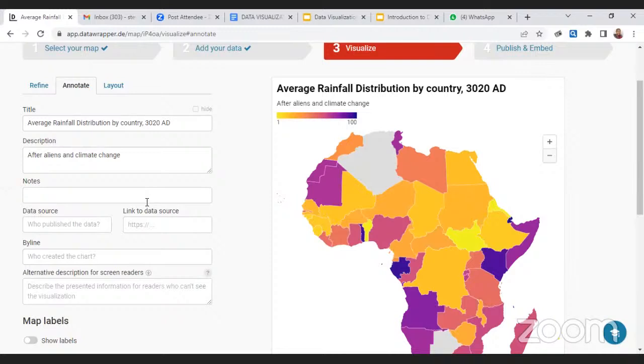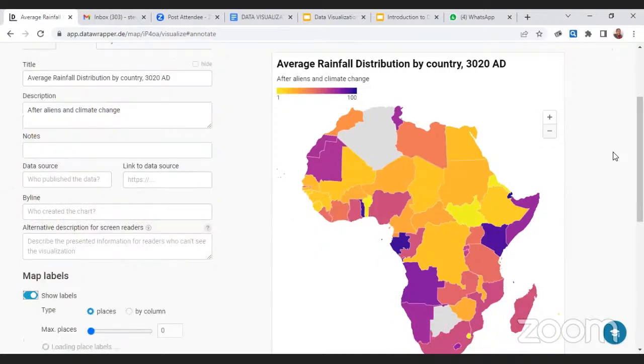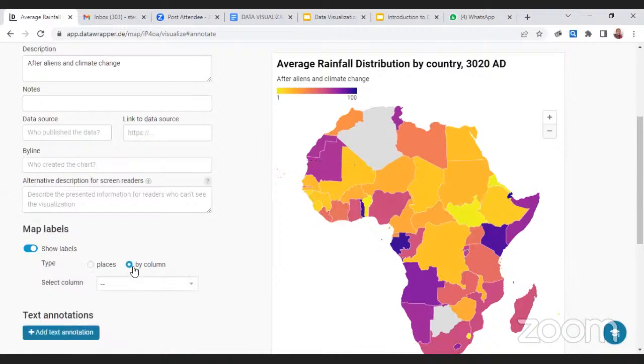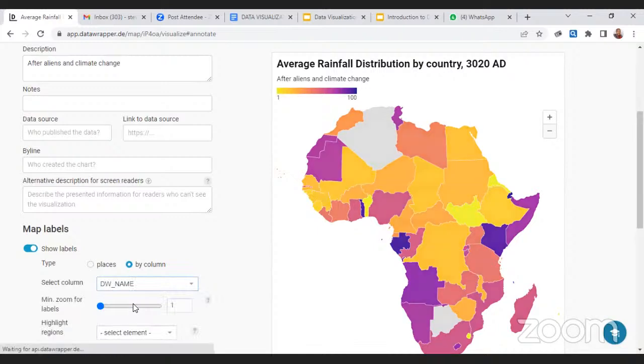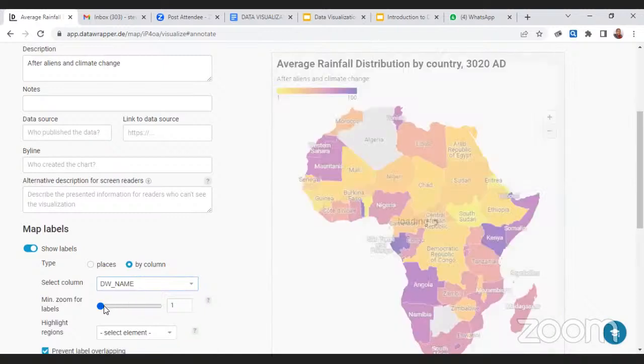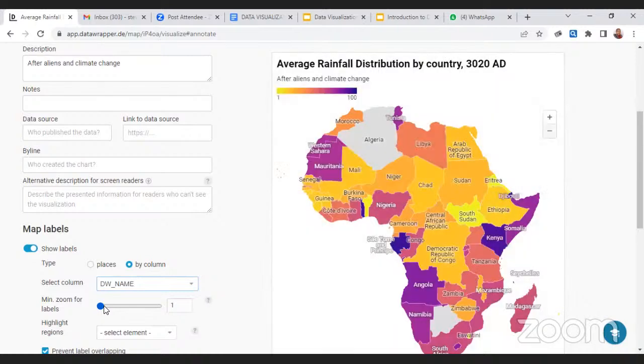And of course, the notes is at the bottom, and then the data source, the attribution of the individual chart, and then the map labels, and be able to show them. So we're labeling by places or by column. Then you can select the column, let's say the TW name. Should be able to have every country labeled but sometimes it's not advisable. What we can do is we can just label by places, so that we have just a few random places being labeled.